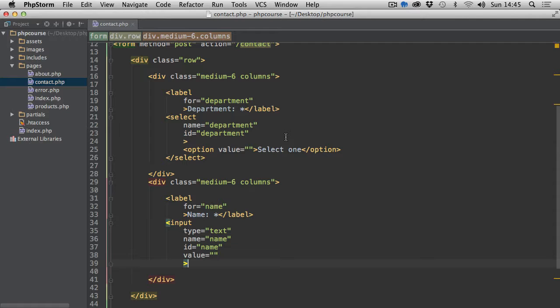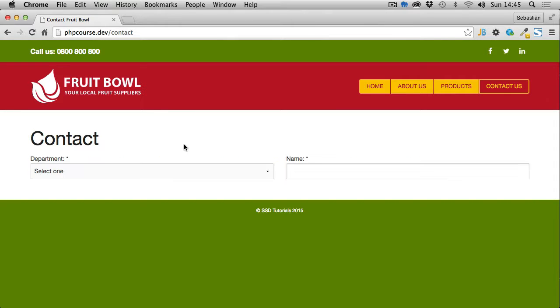Okay, so if we save it and preview it in the browser just to see what we're actually building, there we go. The select drop down on the left, and then name field on the right. So that's how we're starting with our form. Okay, let's go back to the editor.